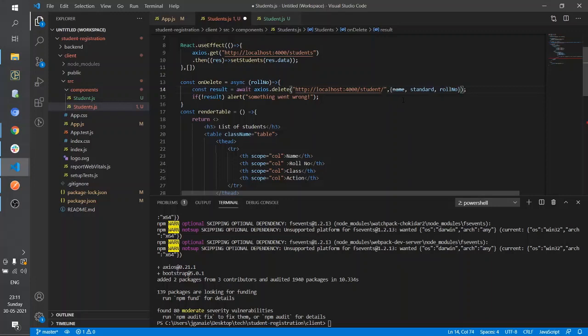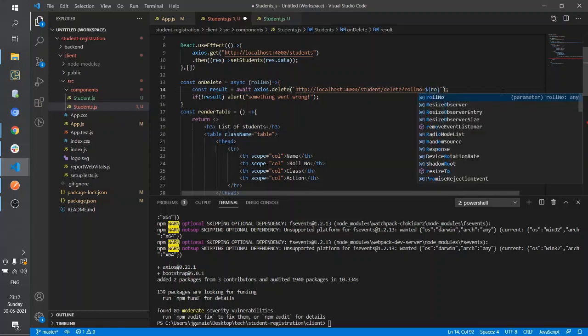And in onDelete we should again call axios, and we should call student, what was the name? Student slash delete, the API name, and then the query param roll number, which should be equal to the roll number we have given in the param. Let's make it this, and let's give the roll number.